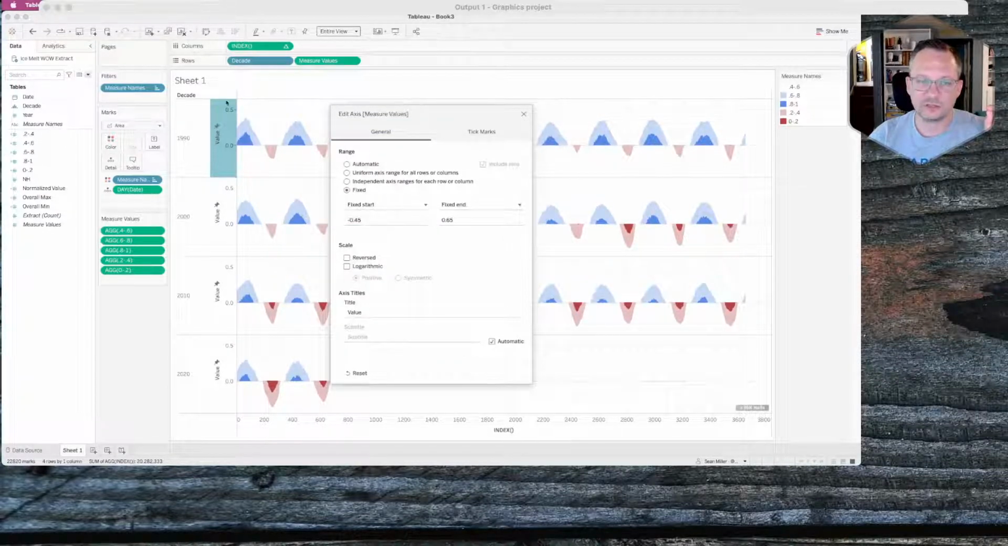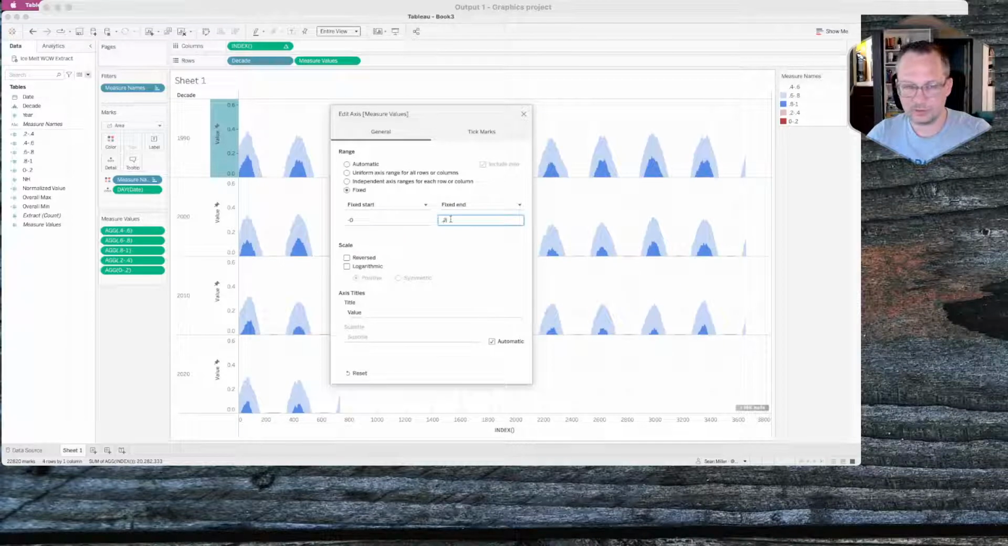Okay, so the very first, we're going to do this axis. This is going to be our positive axis. So it's going to go from 0 to 0.2.